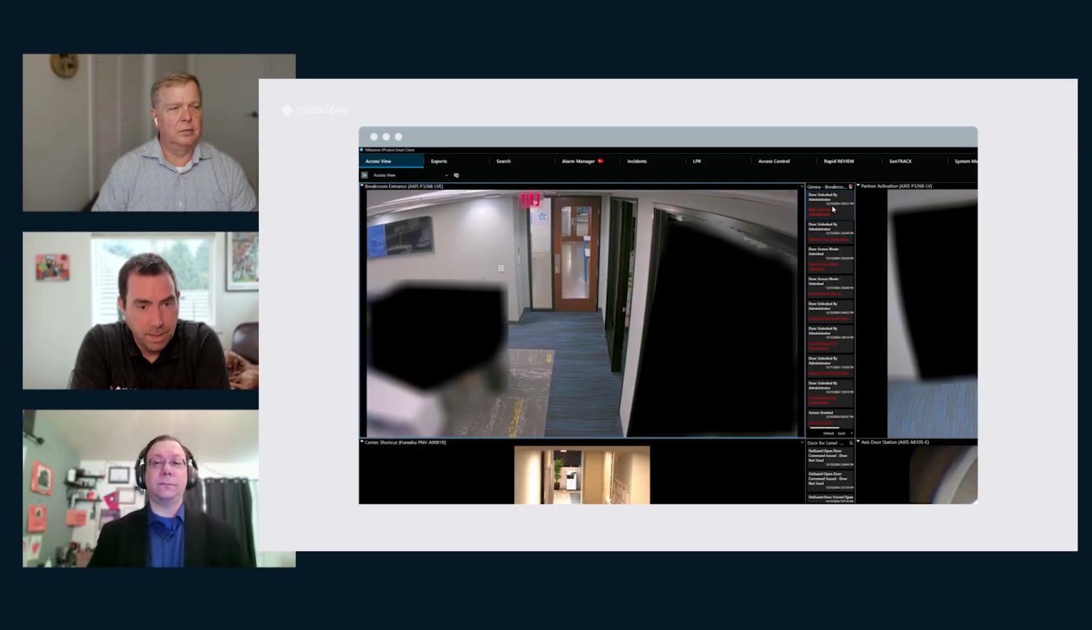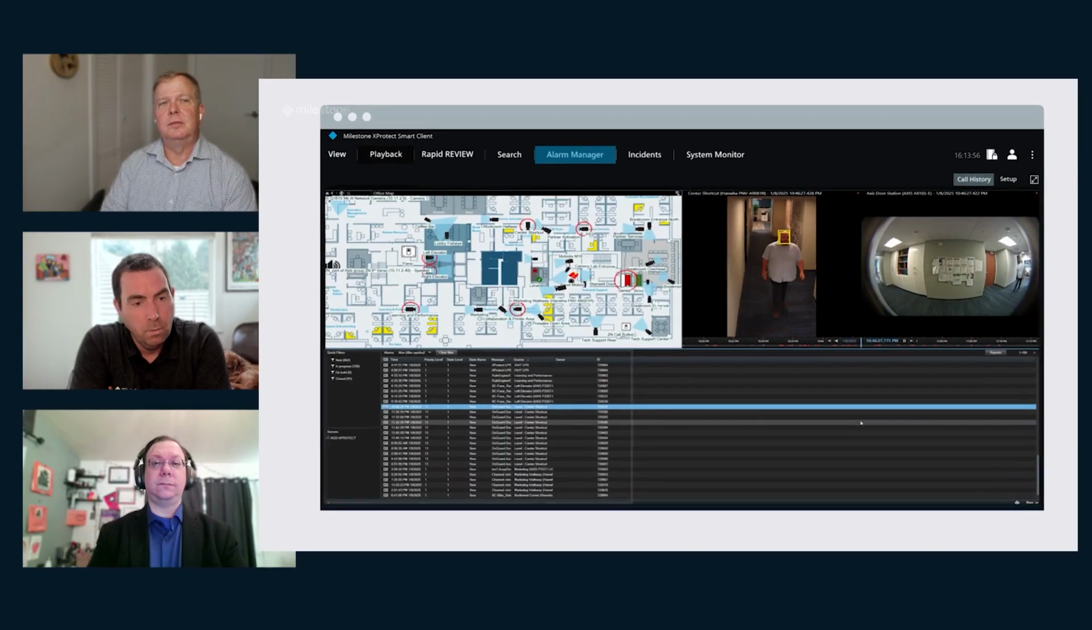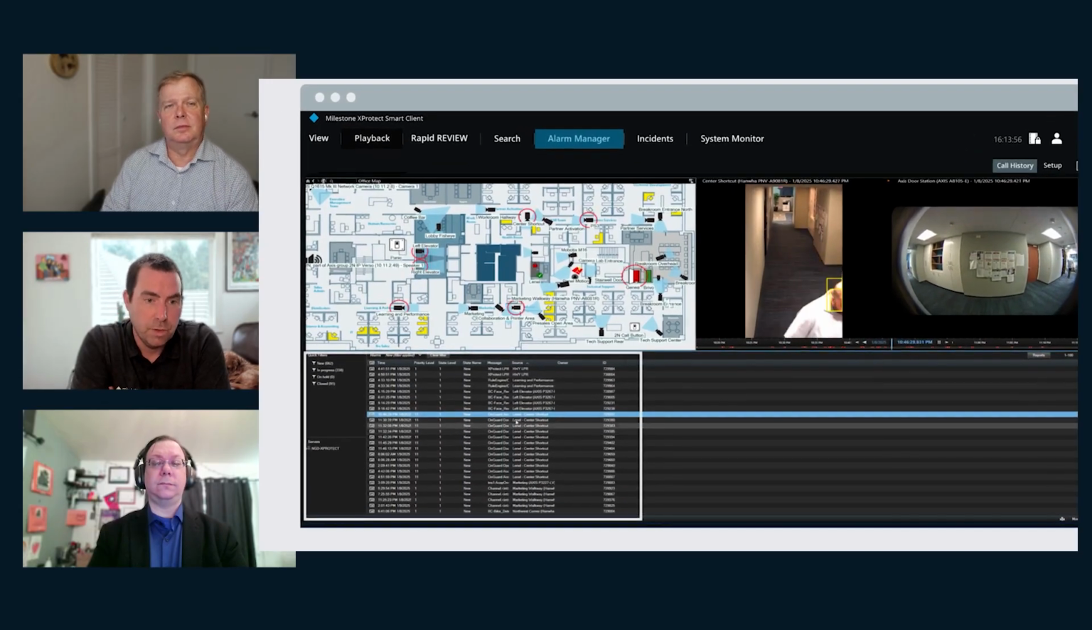So it's giving you enhanced visual verification of all your access control events in real time, as well as allowing you to easily investigate where a person has traversed through your organization. So this is a paid extension.